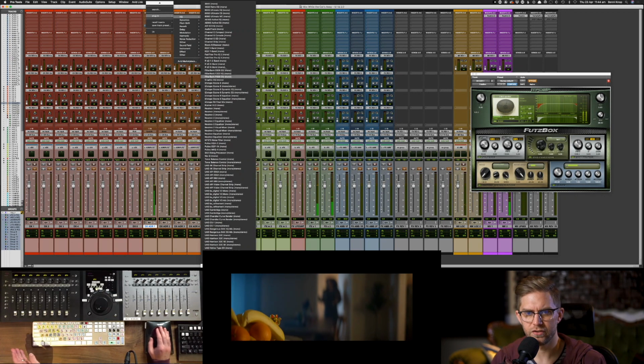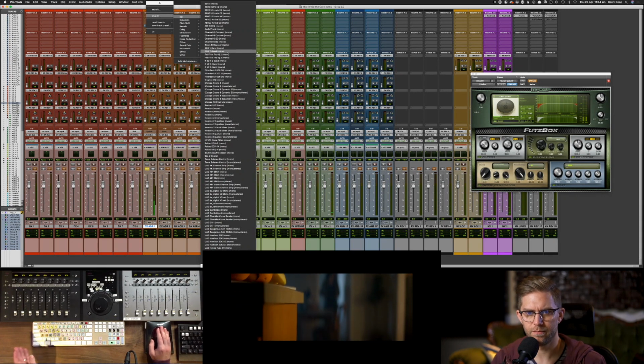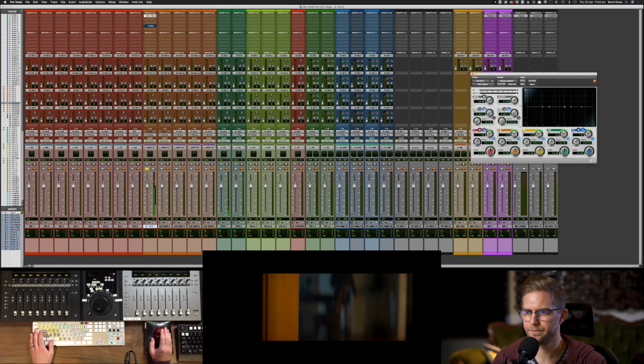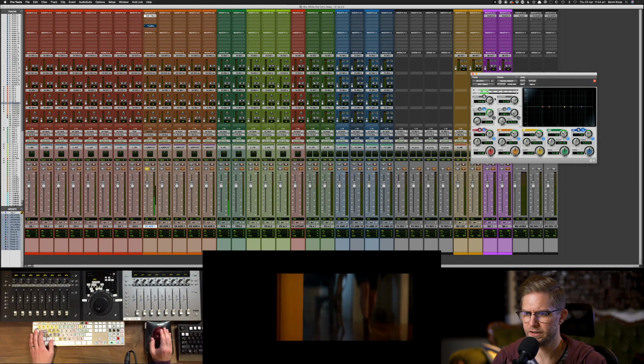What we'll do is I'll use the Pro Tools EQ just so it's real simple. We're going to just roll off some of the bottom end, just clean it out a bit.